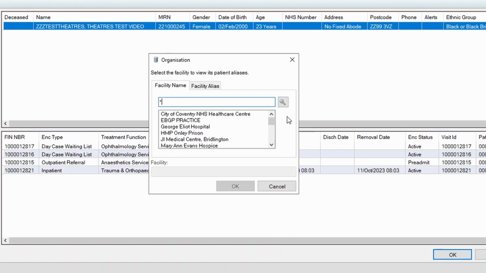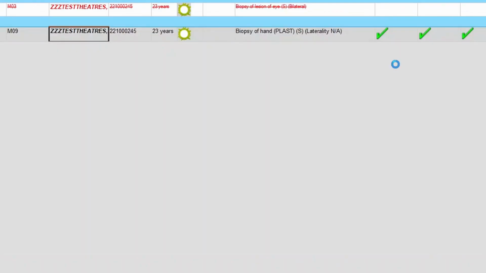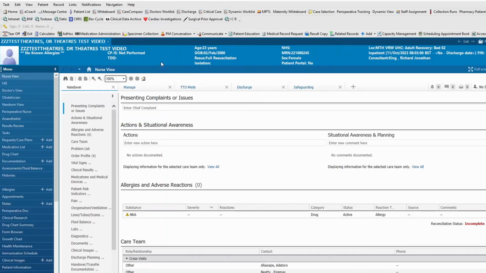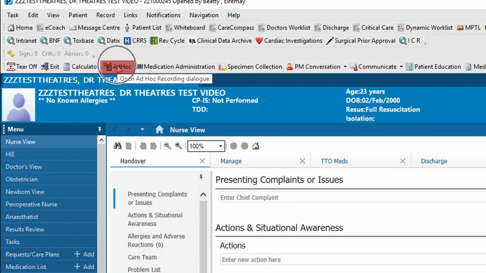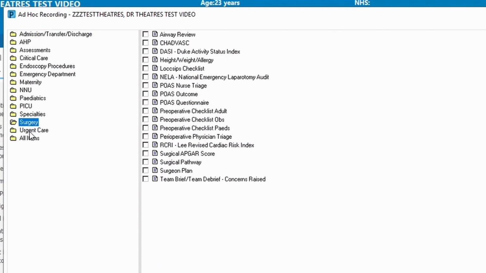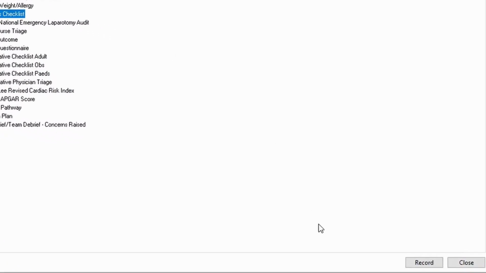We might need to add in the facility. We would scroll down to the appropriate facility. So now we have the patient's record open. We would need to navigate to the ad hoc folder, to the surgery folder, and to the Loccsip checklist. We would need to tick the empty box next to the checklist and then hit record.